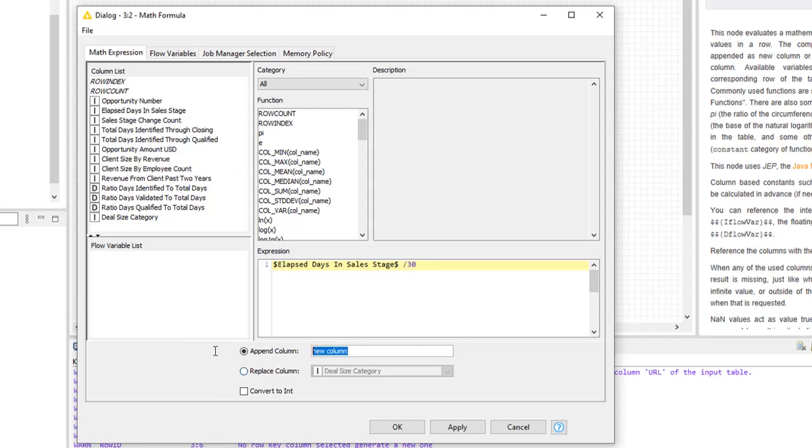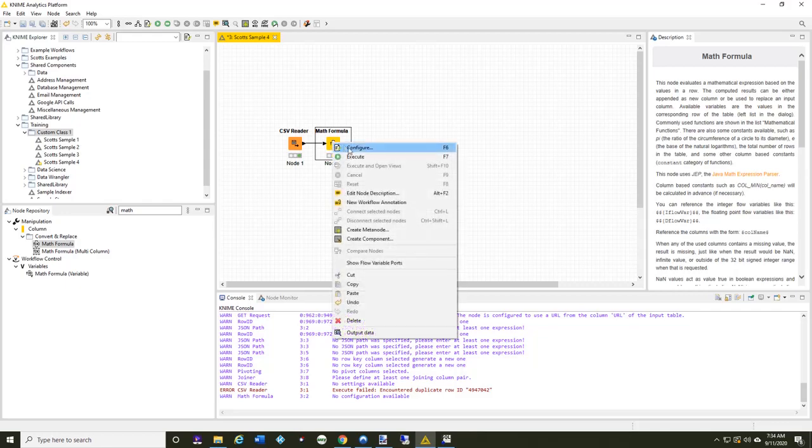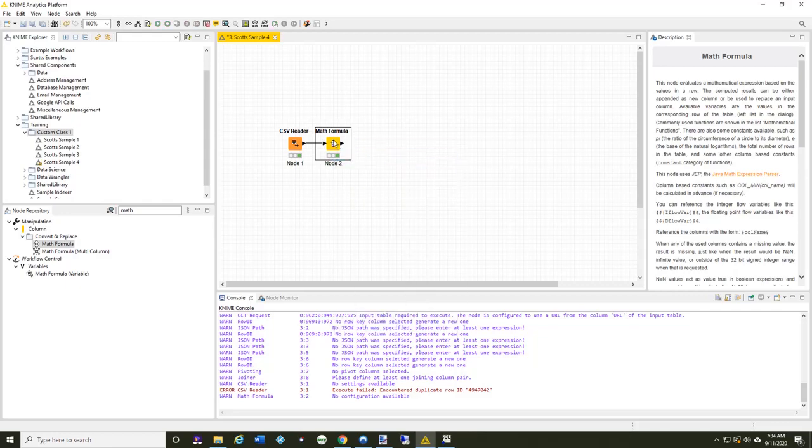And say this is a new column called elapsed months in sales stage. And I'm not going to convert this to an integer because I'm going to get portions or round portions of numbers because it won't be exactly a divisor of 30. So I'm going to click OK and I'm going to execute that node.